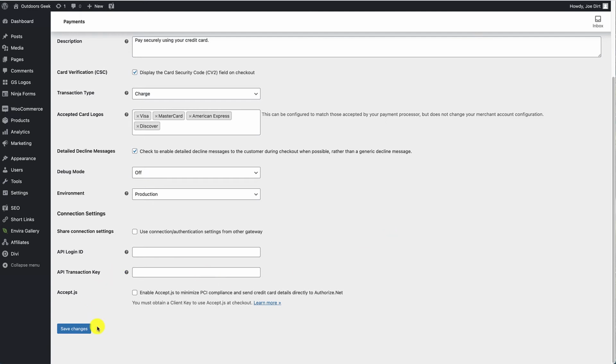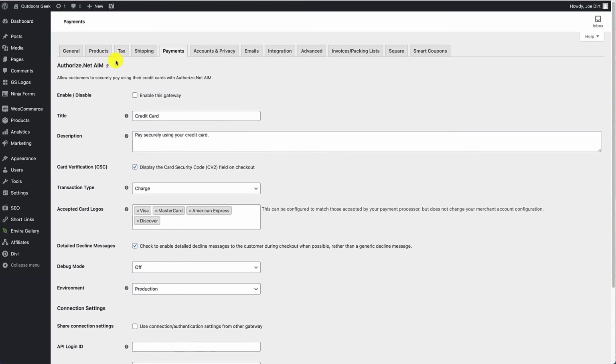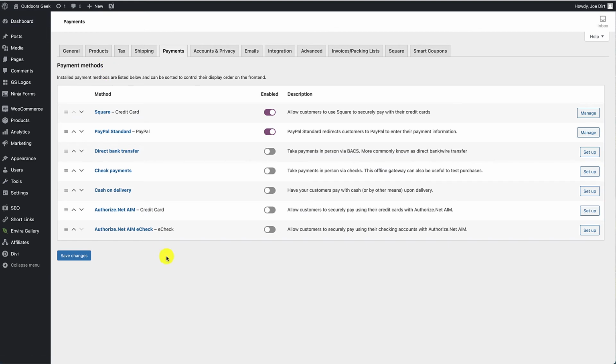So once you have that information entered, then you can hit Save changes and it'll reload this page. You can click this icon here to go back, and it'll have everything updated here, and it'll say Manage over here once you turn it on.